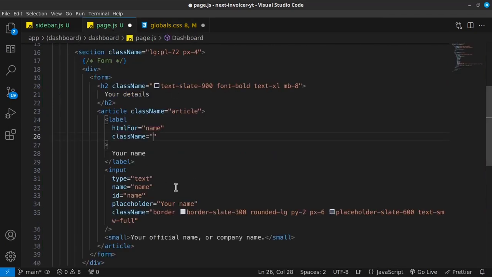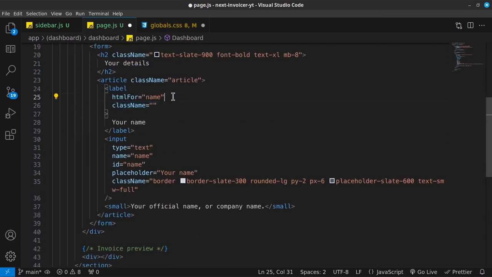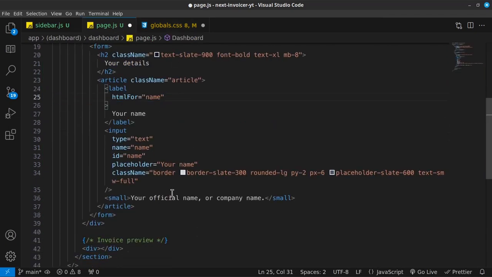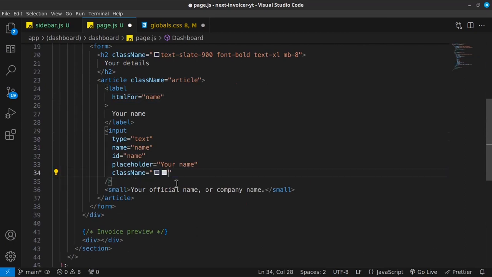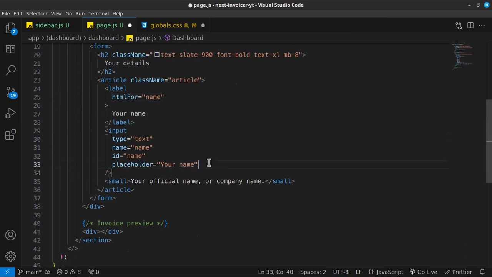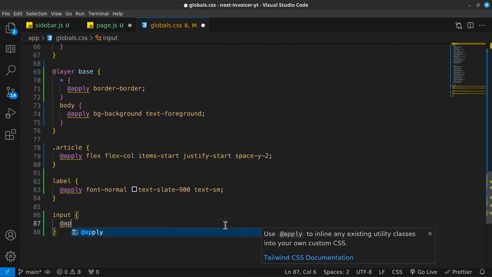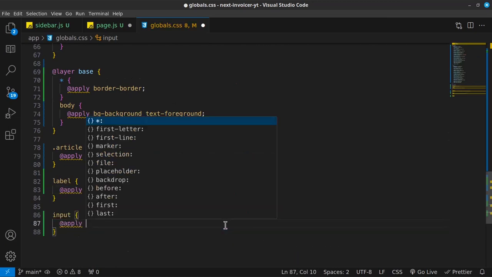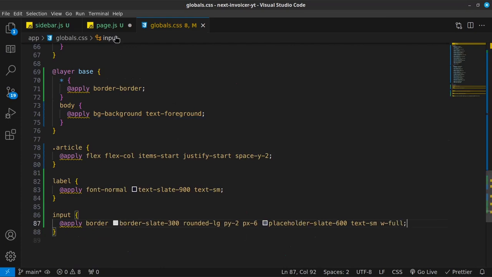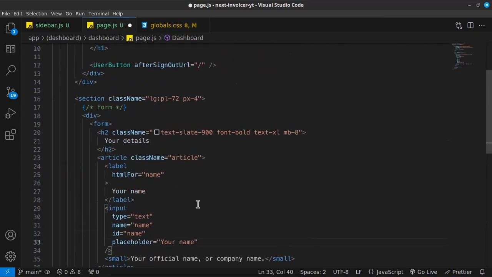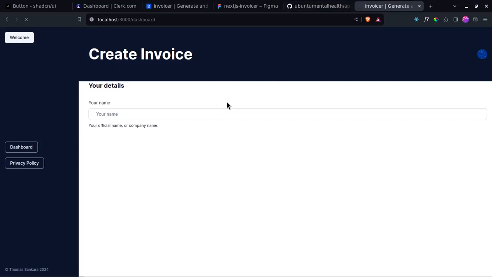And then for the input, I'm going to do the same thing, so we can remove the className attribute here. For the input, cut this out, remove it, and then paste it inside here. So @apply, then paste them in, save it, and that should be fine. Now let's reload it to make sure that nothing breaks, and you can see nothing breaks.